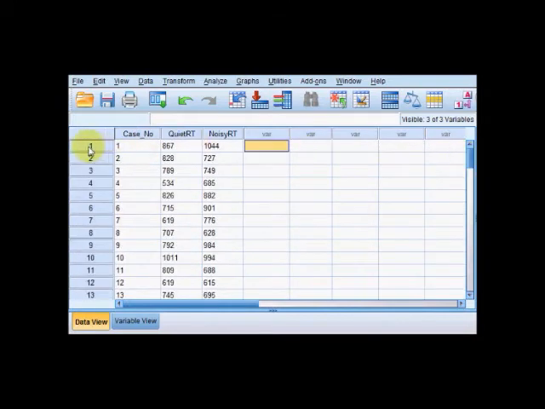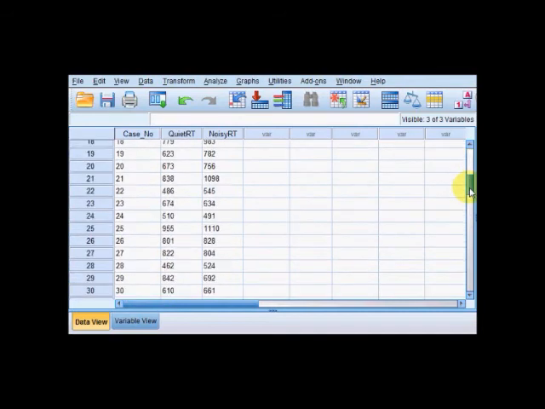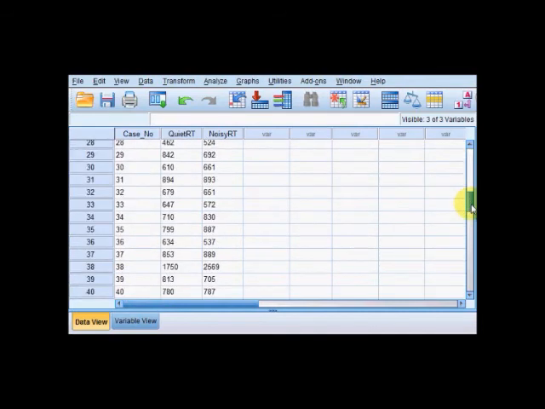So in row number 1, this is one individual's scores. So their average response time, measured in milliseconds, which is thousandths of a second, is, first of all, they got an average of 867 under quiet conditions and an average of 1044 under noisy conditions. So this is what a within groups experimental data set looks like.